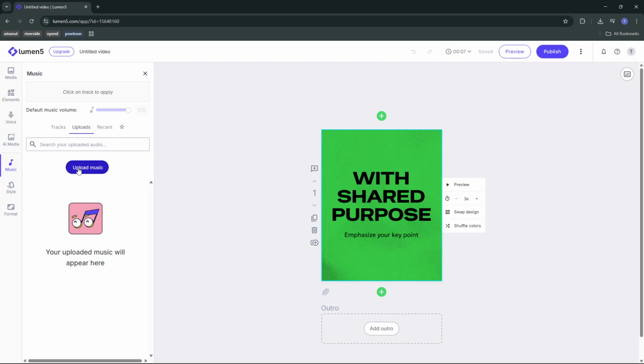That's all there is to it. By logging in, opening your project, heading to the music section, and selecting or uploading a track, you'll give your video the atmosphere it needs to connect with your audience.